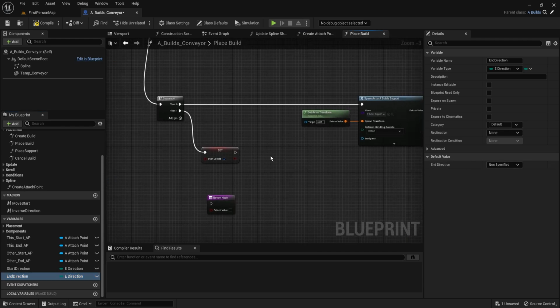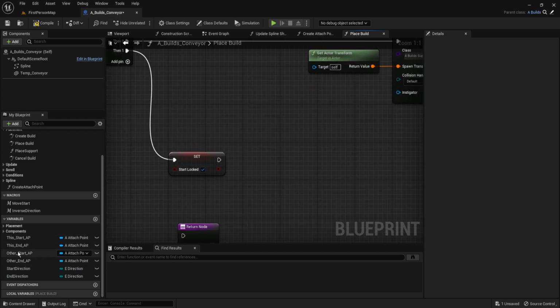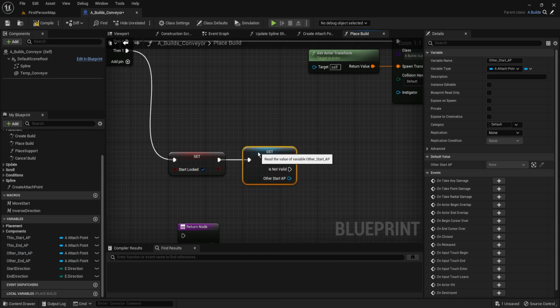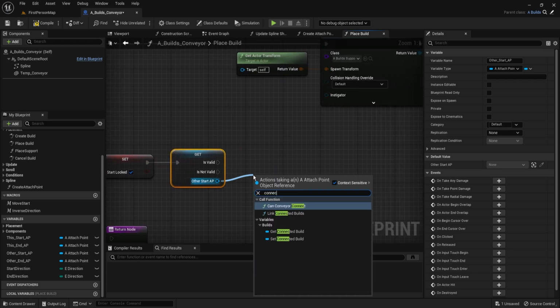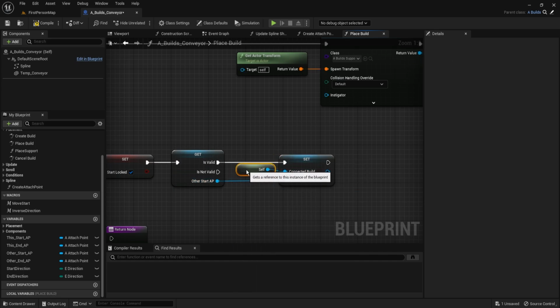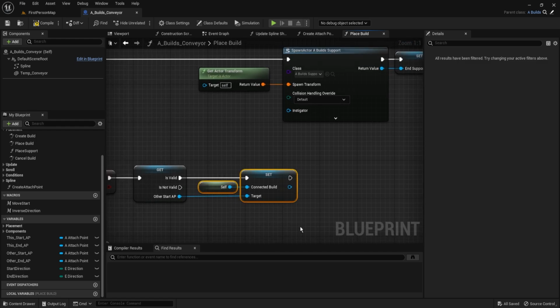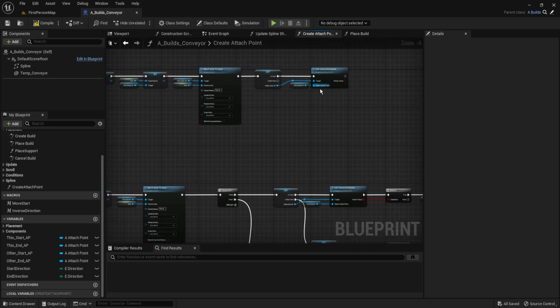So in place build, if we actually hit something, so look for our other start here, convert to validated get. So if we do hit something here, we need to tell it that it's connected build. We want to set it, is self, obviously. But we also need to tell the, what's it called? We also need to tell, actually no, this isn't necessary because we're going to set that up at the end anyway with our linked builds.